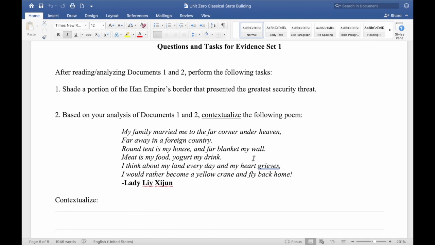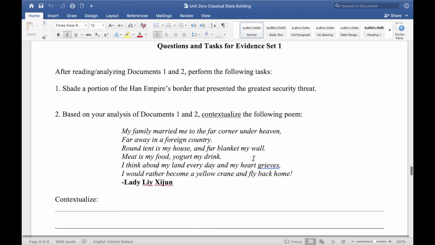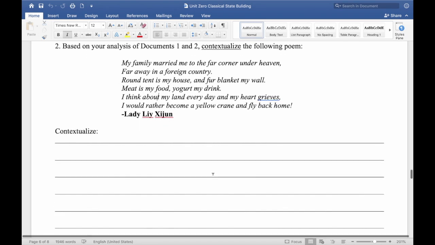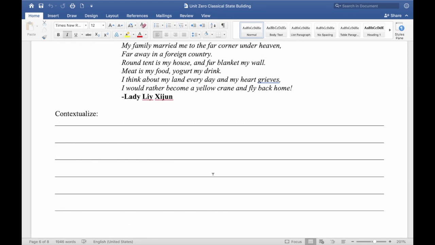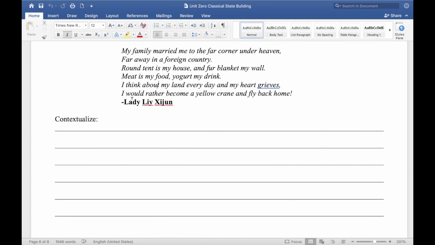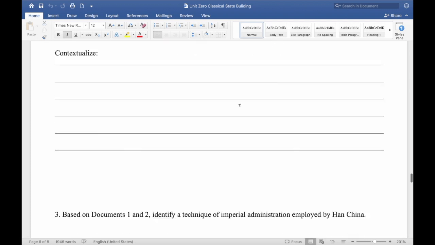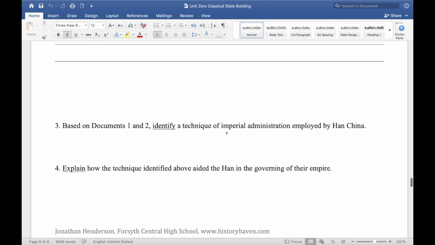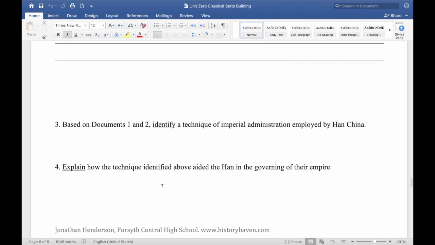Now, what I want them to do is take that secondary source that describes those matrimonial or marriage alliances and then contextualize this poem. This is pretty easy for them, and again, you might want to walk them through this. They'll be able to understand that, well, this lady Li Junun has been married off to make peace. And then after doing that, they're going to identify a technique of imperial administration employed by the Chinese. What they need to do here is write a complete sentence that simply names marriage alliances. And then they're going to have to explain how this technique aided the Han in the governing of their empire.